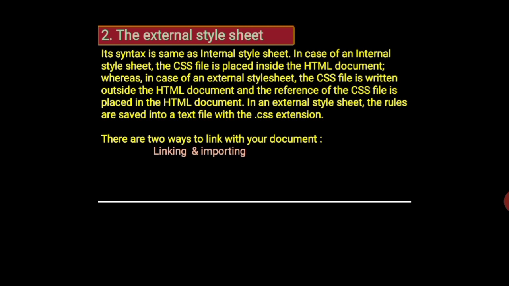So what is the difference between internal and external? Only one difference is there. In an internal style sheet, we are writing the style code within the same HTML document, but in this case we have to create another file whose extension is .css, and after that you can call it into the main HTML document. So an external style sheet means one separate sheet we can create and that can be applied in any HTML document, that can be called.